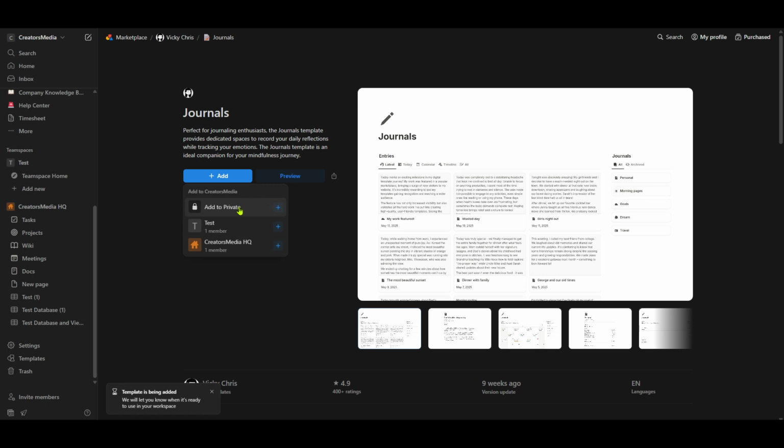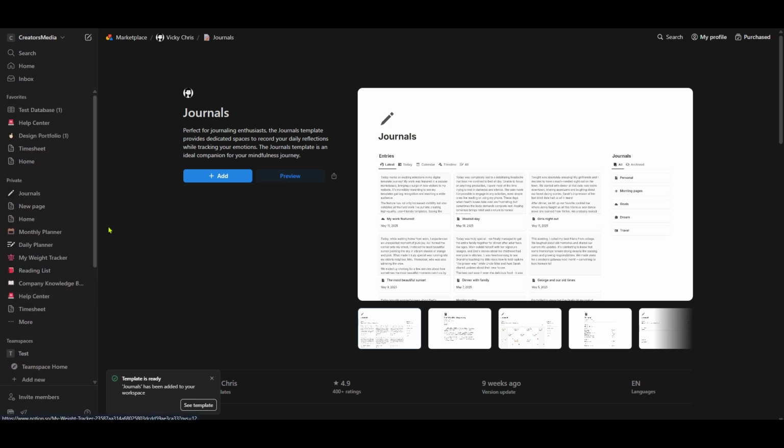After selecting your preferred template, you'll see an option to add it to your workspace. Simply click on Add. This step integrates the template into your own Notion workspace, ensuring that you can access and use it whenever you decide to journal.